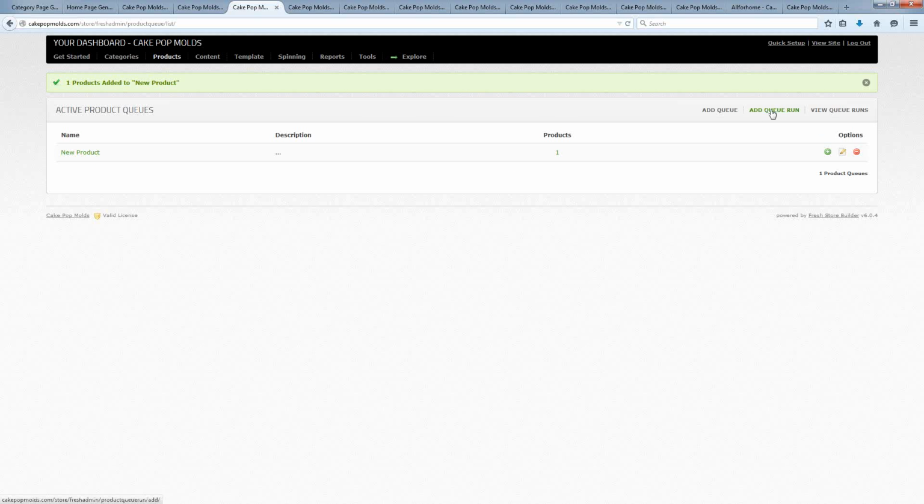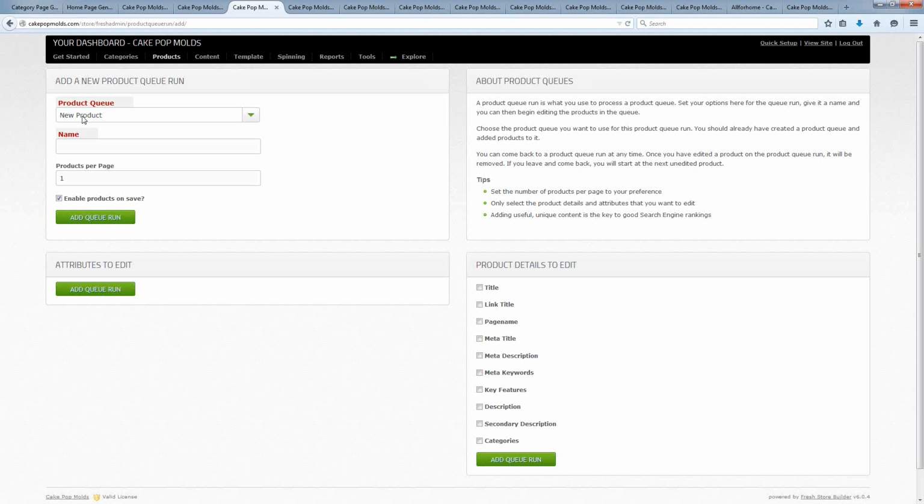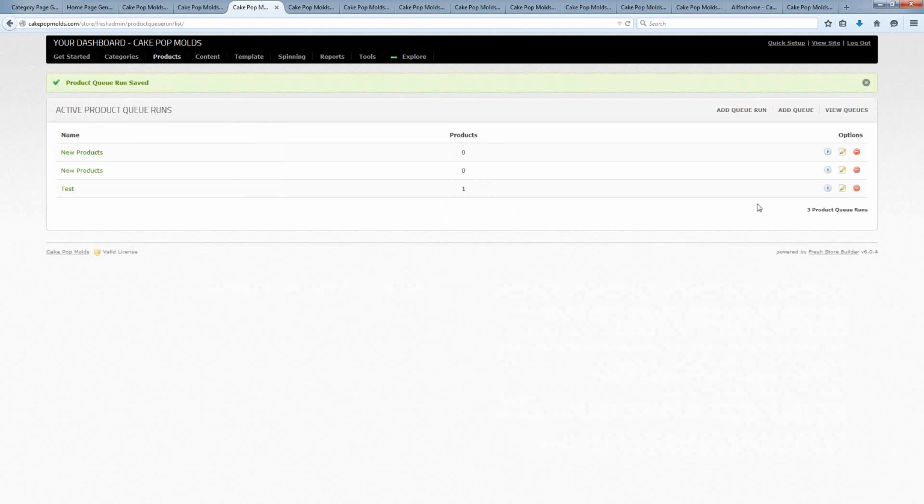Now what I need to do is to add a queue run. So I click on this link up at the top. Then I make sure I select the correct product queue if you have more than one. You can give it a name if you want to. I'll just call this test. And then the main thing you want to worry about is this section at the bottom, all these different checkboxes. Any aspects of the product that you want to edit, you simply check here. So maybe I just wanted to go through and edit the titles and the descriptions of certain products. I could just check those particular boxes. I can click on Add Queue Run.